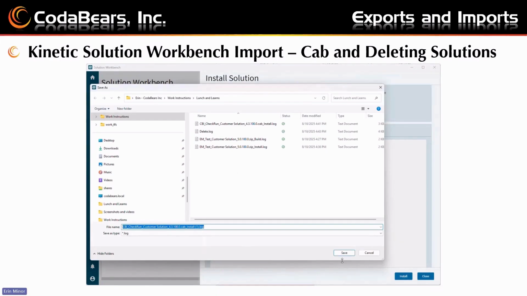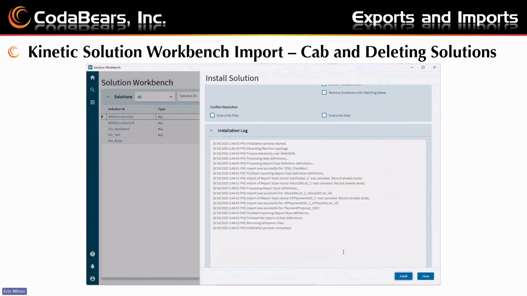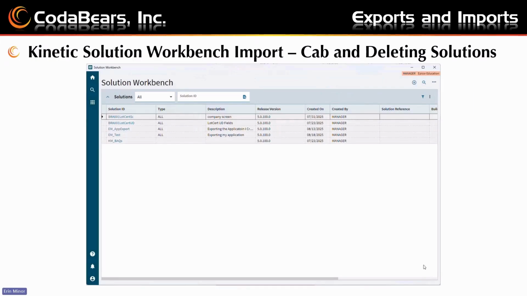So this is my install log, tells me all about what happened. But if you go through here, it had data definitions that it was looking at. It was successful importing this. Oh, it didn't import this report style or that report style because there was already a record with that name in it. So if I had a difference in my cab file than what already existed, then I'd probably want to re-import that.